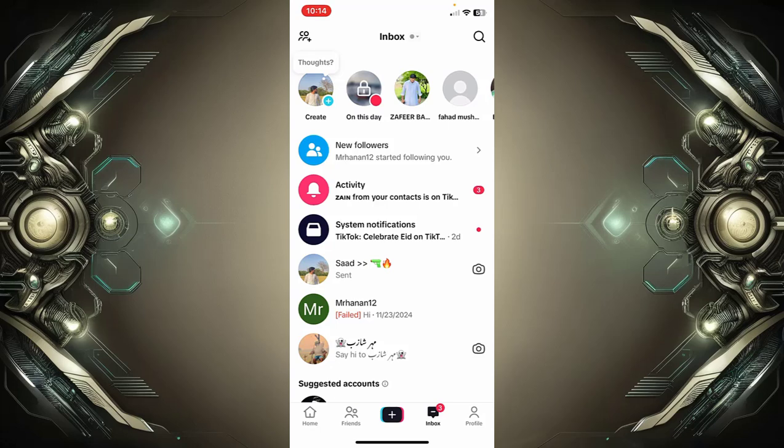Make sure that you have updated to the latest version of the TikTok app. If you can't update, you can simply go to the App Store or Play Store and update to the latest version of TikTok.